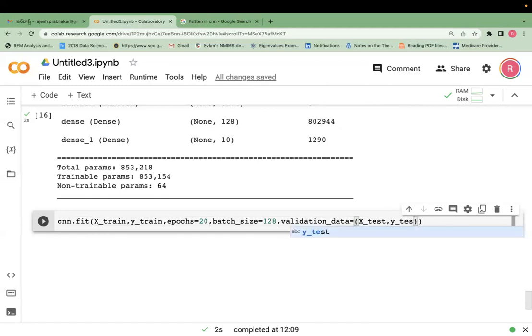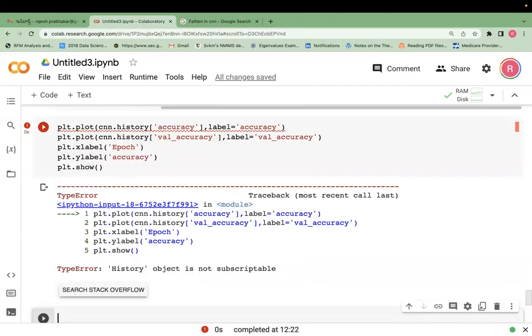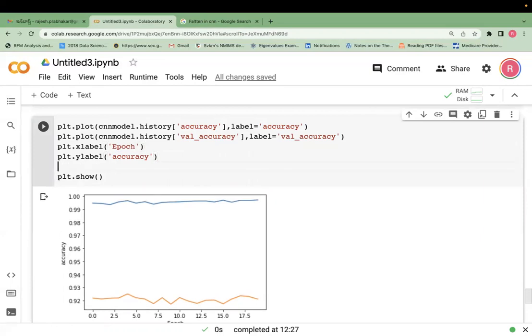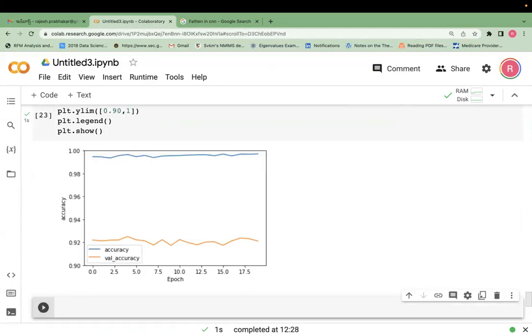Improvement in the model. True is not subscripted. So I forgot to give the name to the model. cnn_model is equal to cnn.fit. Oh, forgot the legend. plt.legend. So you can see the train and test accuracies. All right, all of you got this?